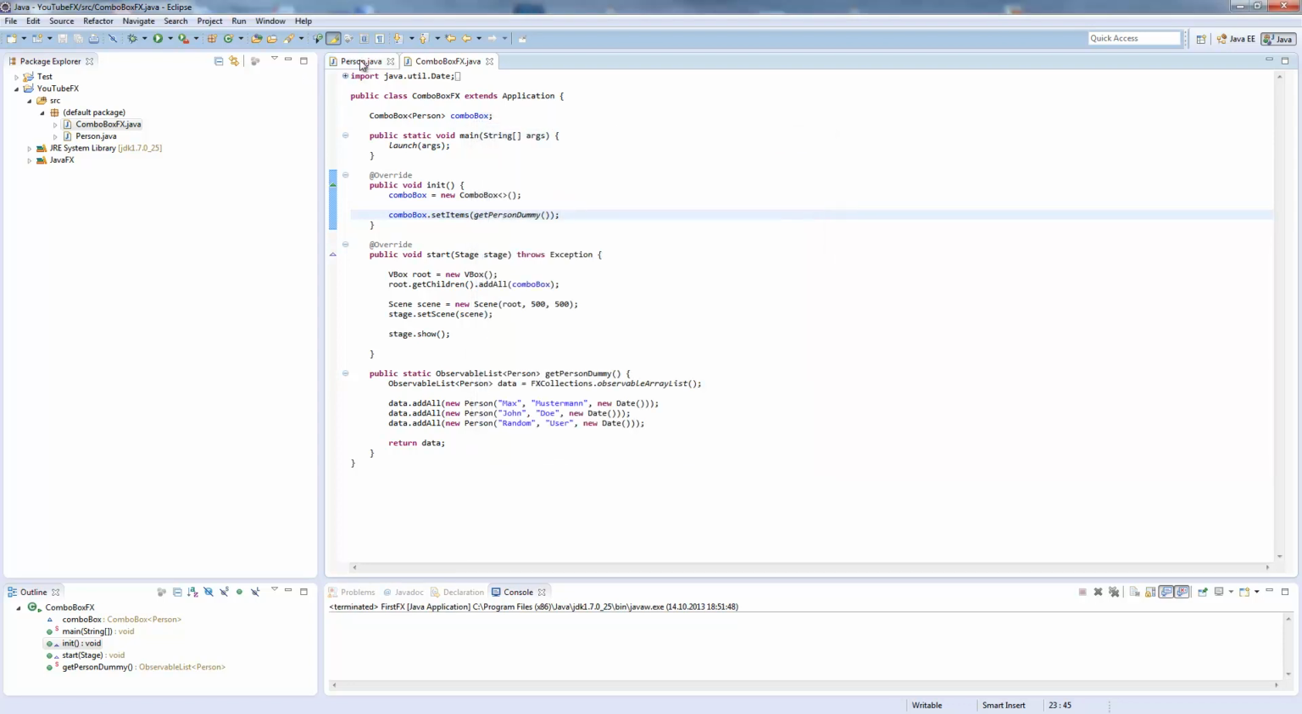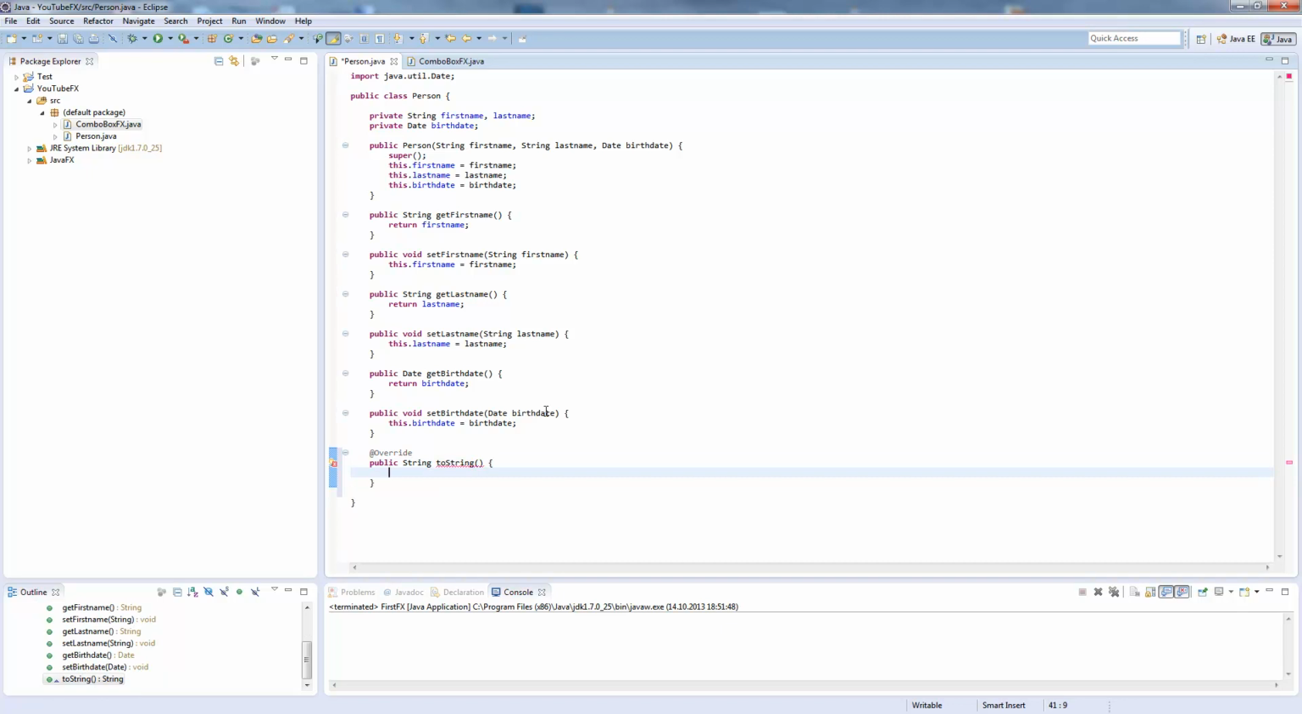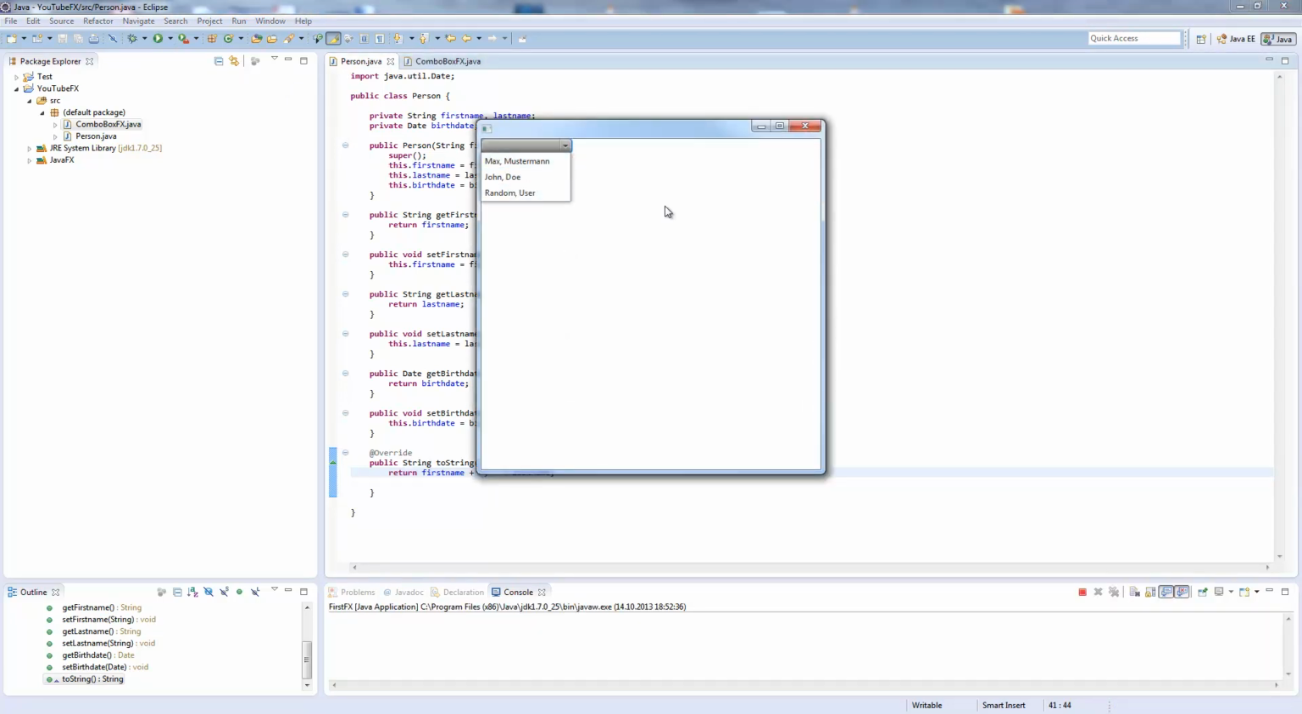this is because we need to override the toString method of our object. So we will override this here, toString, and now we can decide what should be shown in the combo box. So I set first name and last name. Now I start it, and you will see it's already working here. Our objects are shown correctly, so the birth date is also added but not shown here because it's not necessary. I could add it in the toString method, but we won't need it.